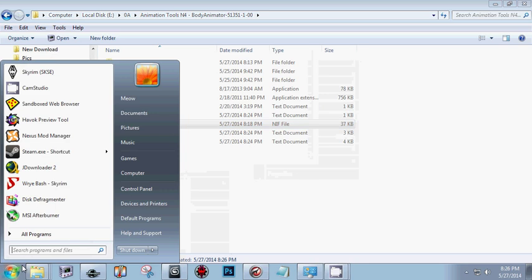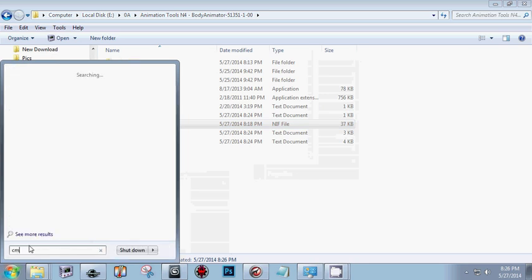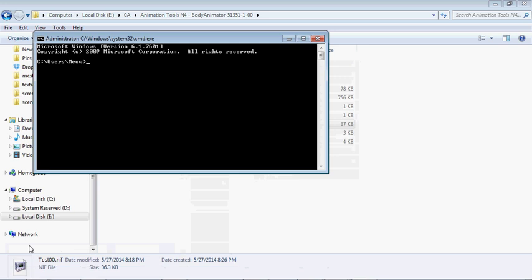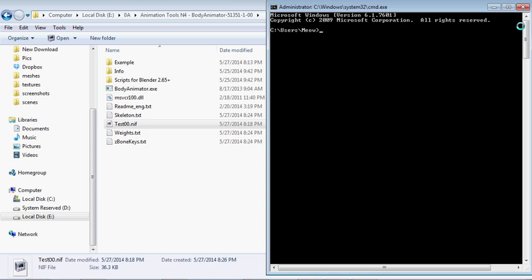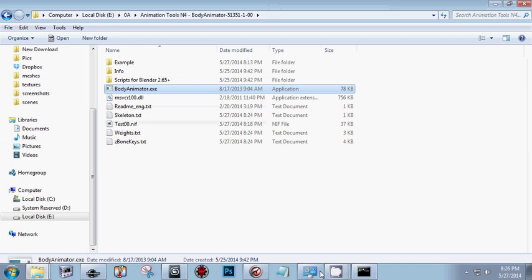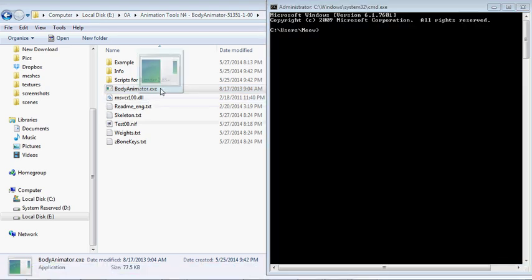Or you can come into your Windows and just type in CMD, enter. And I just drag it over here to the side. And the first thing we need to do is grab the body animator and drop it in. So you're going to grab the body animator, and you're going to drop this in.